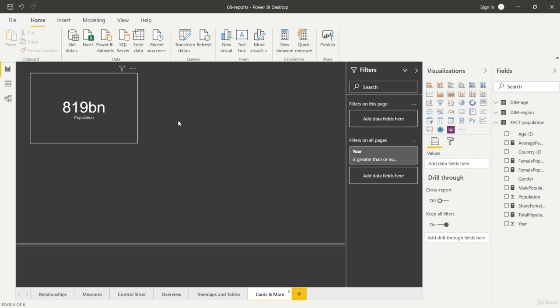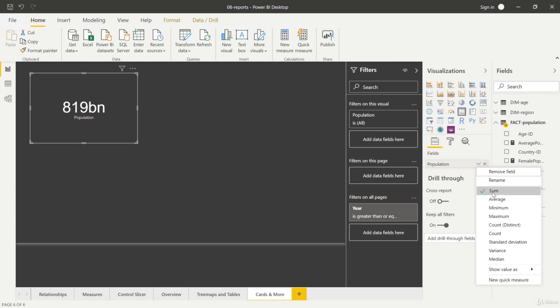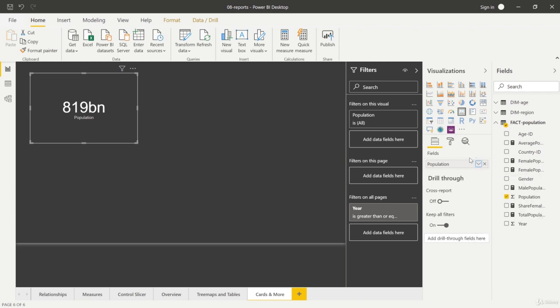Again, if you have a different number here, make sure to select the visual again and to go to the fields here and then change the default summarization. Here we have the sum, which is fine for us at the moment. It's important that in the single row card, you can only add one single field. So if you would, for example, again take our share of the female population here, if you would drag it to the fields area, then our share would be replaced.